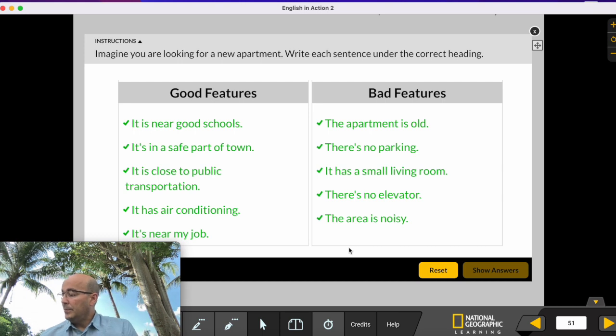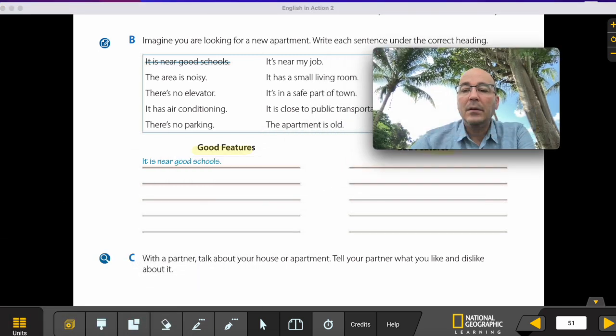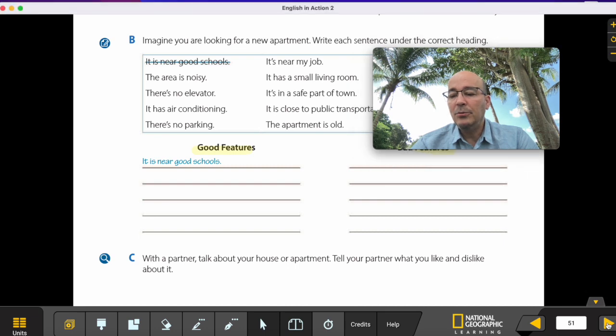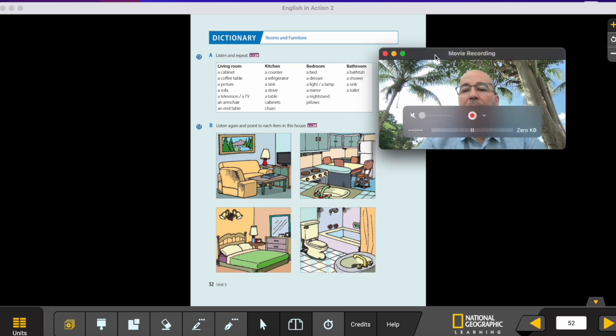Okay. So now the second part is this activity here. Exercise C, we're gonna see that when we get back in person, right? So with a partner, you're gonna talk about your house or apartment. So what is it that you like or dislike about your apartment building, or your apartment, or your house? All right. So that's that. Now let's move on to this part here.